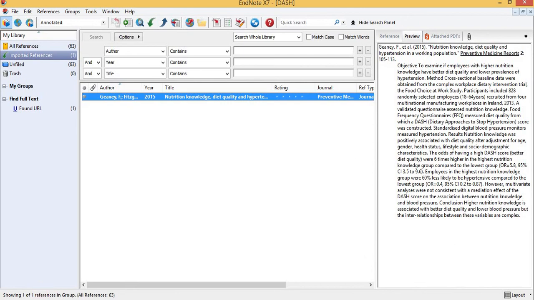By just clicking on this, we can see that we have recently imported a single article. Previously it was 62, now it becomes 63. Here we can see its preview.